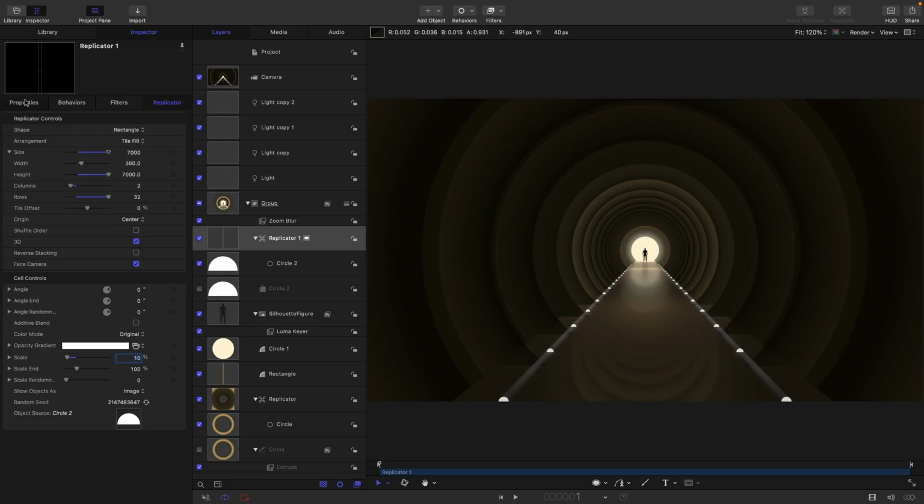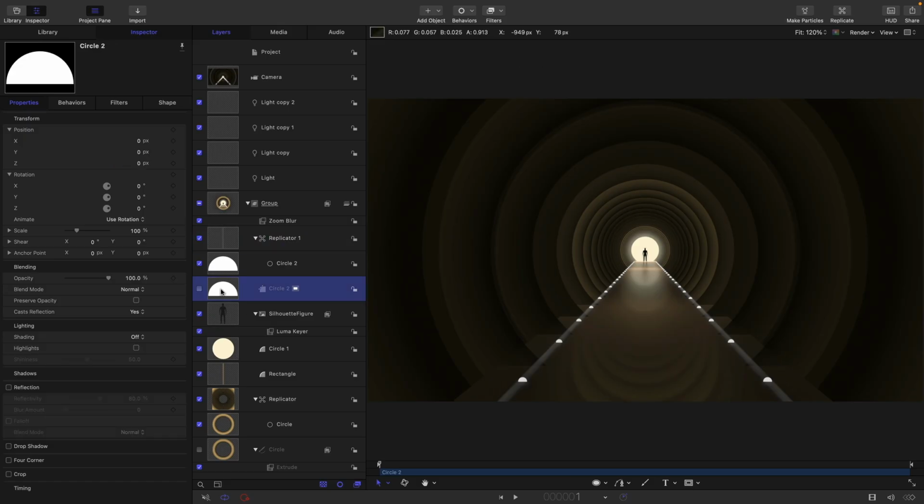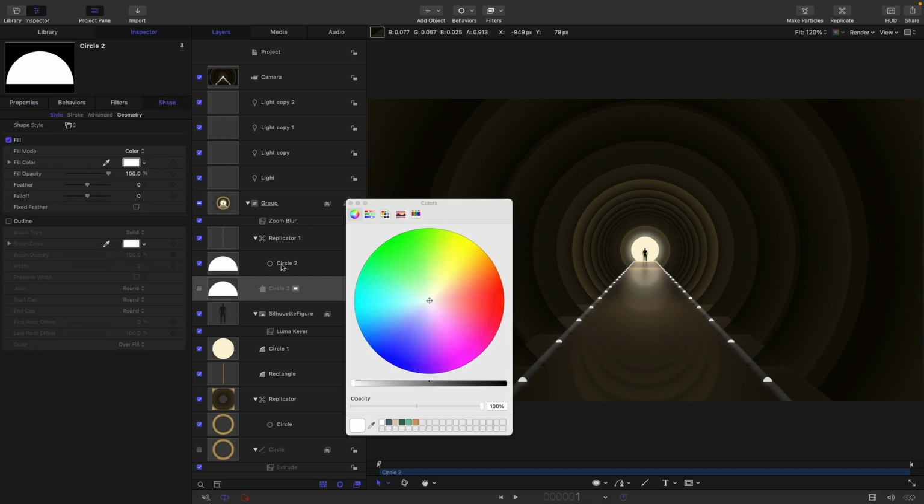So then all we need to do is come back to properties and the Z position. And let's just set this to something like -1200, because I want them to be sort of sitting in between the main upright pillars. So then let's select the circle, shape, style, and just give it a little bit of color to match the rest of our scene like so.